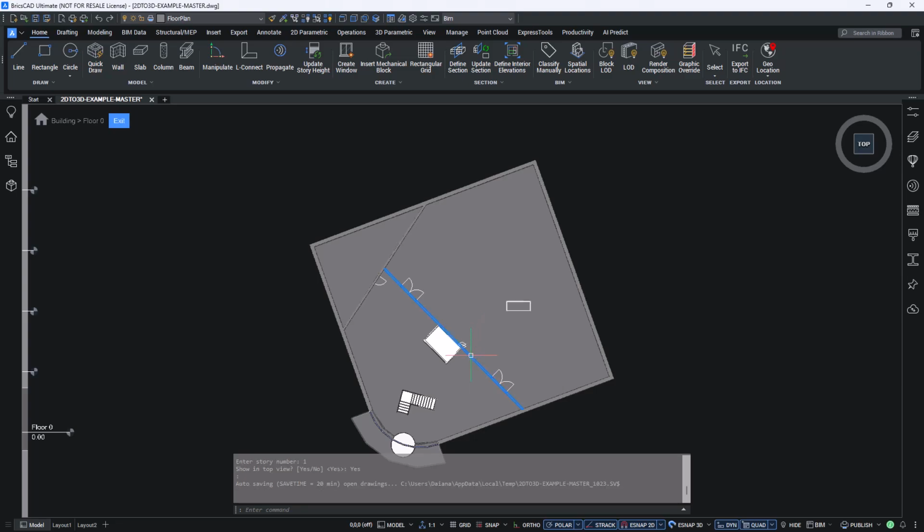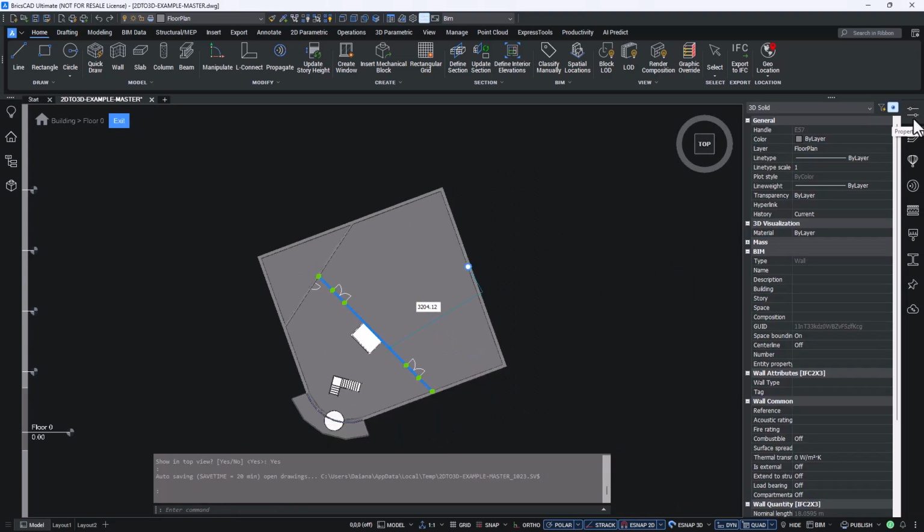The active story displays all elements located within the elevation limits of the story, even if they have not yet been assigned to the corresponding spatial location. When entities are classified as a building element in the project, they will have a building and a story property.